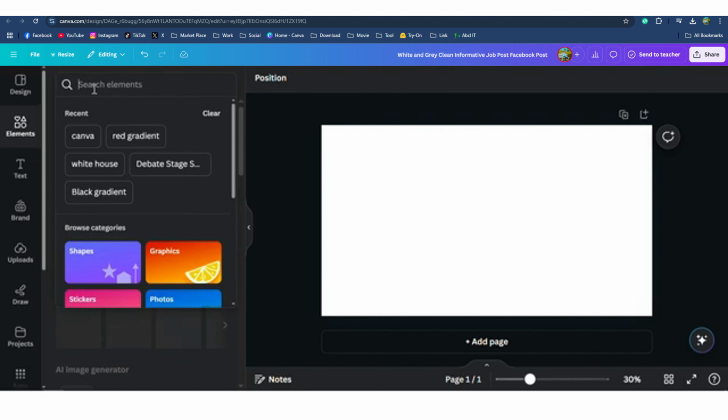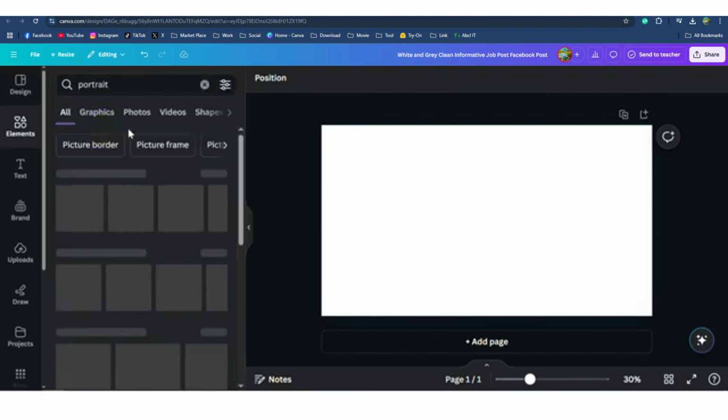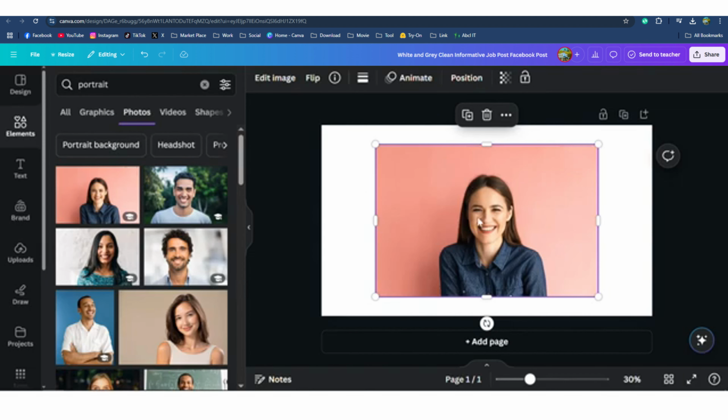You have to take a photo. I will search for portrait. I'm going to take this one. At first, you have to select the photo, then go to Edit Image.